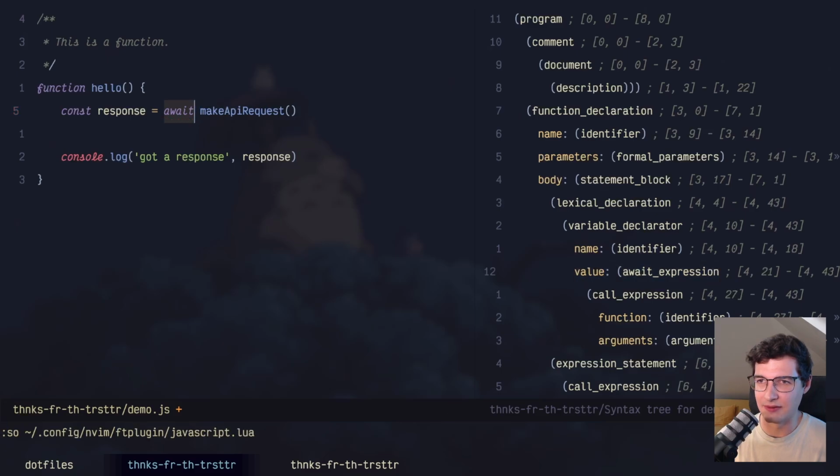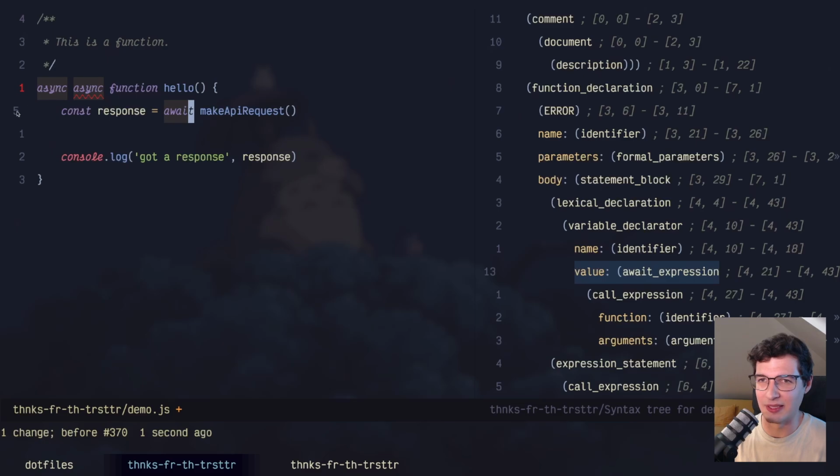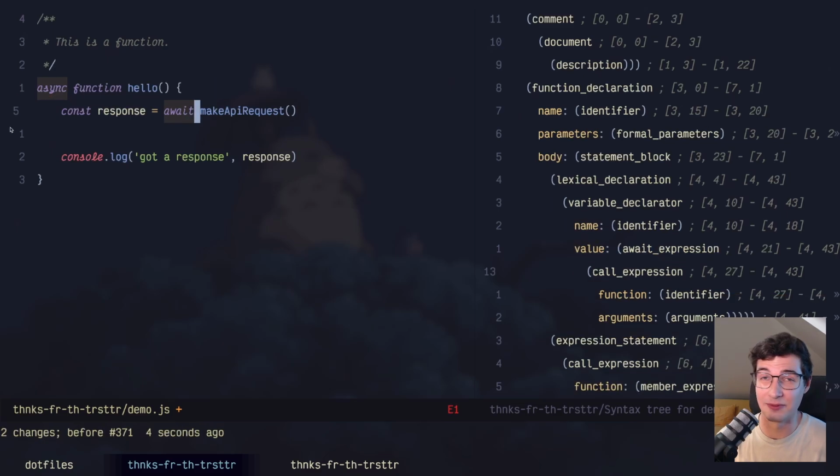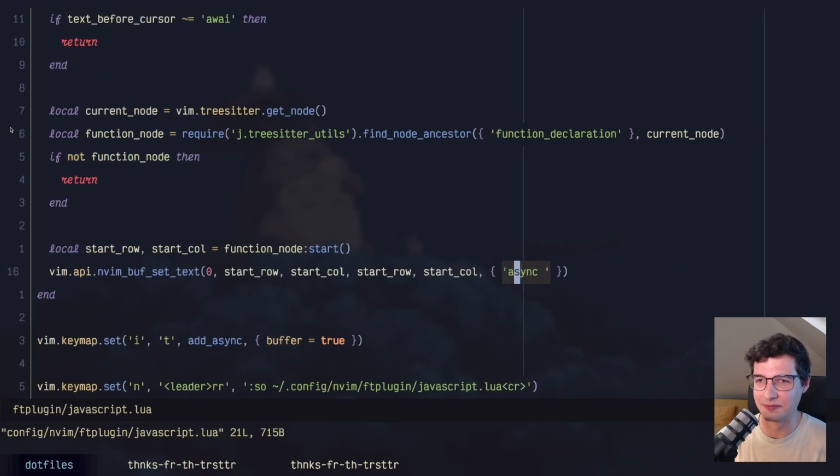So let's reload the config and then type await again. So now it's actually already working. We have async showing up here automatically. But if I type await again, then we add it twice. So that's not what we're looking for, obviously. So we can add a check for that as well.